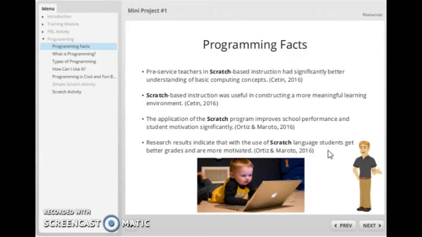So let's look at some programming facts. Pre-service teachers in Scratch-based instruction had significantly better understanding of basic computing concepts. Scratch-based instruction was useful in constructing a more meaningful learning environment. And the application of the Scratch program improved school performance and student motivation significantly. And research results indicate that with the use of Scratch language, students get better grades and are more motivated. So Scratch is that free software for drag and drop programming, but it is a language for students to use. It's a coding language.